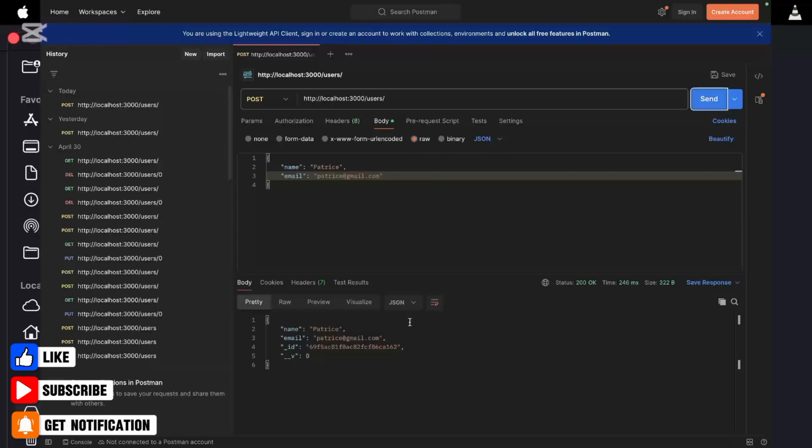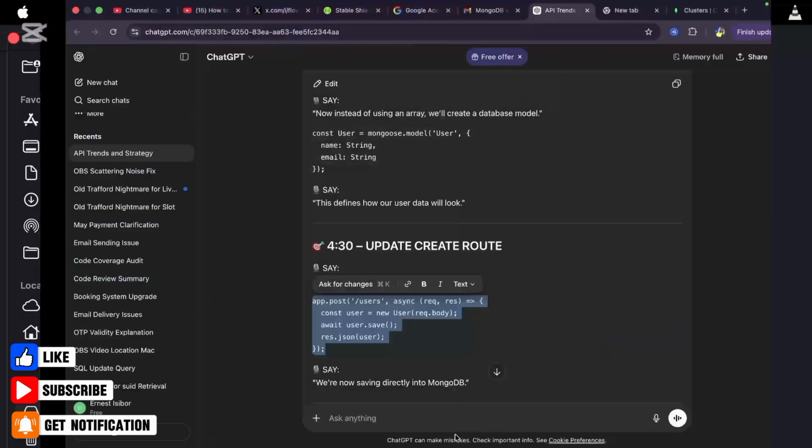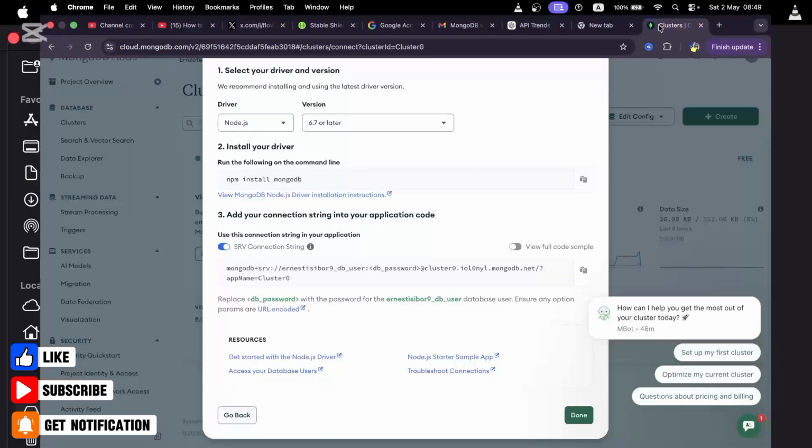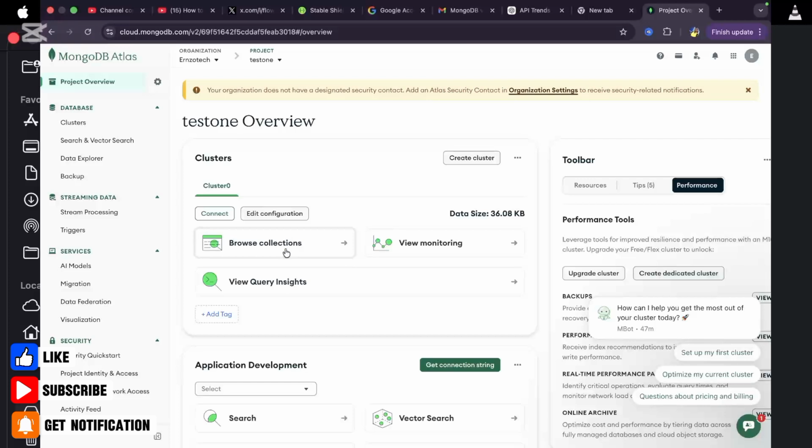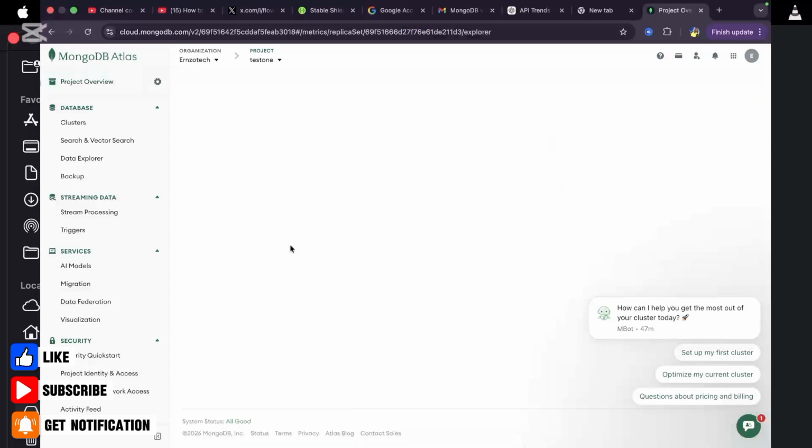So good. You can see the response has the name and email. Now, when you save to MongoDB, it generates a unique ID. That is what you are seeing, _id. This is the unique ID generated. So let's go to our MongoDB to see if this was saved successfully. Then under this place, I'll click on browse collection.